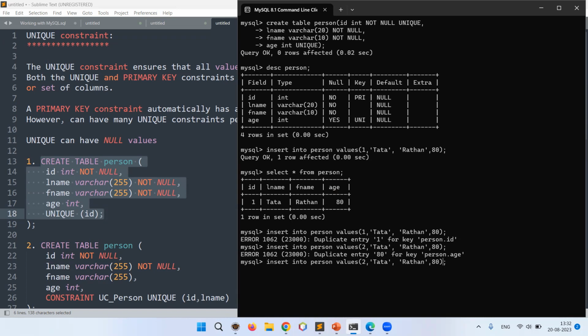So now if at all I want, I can give another name. Let's say age is 90, and instead of saying Ratan, what I'm doing over here is Jamshed.